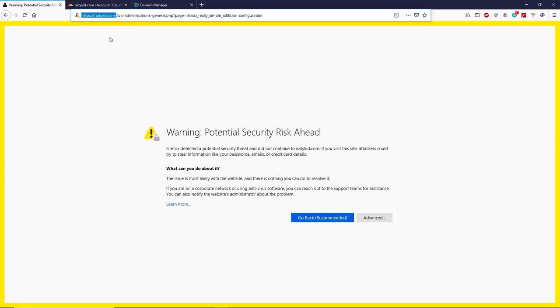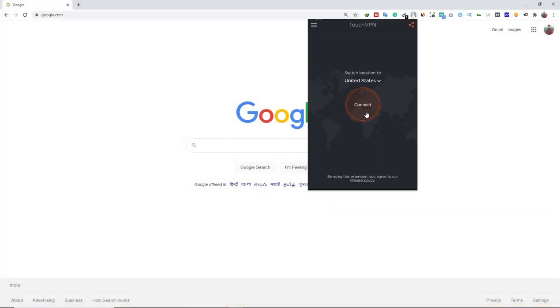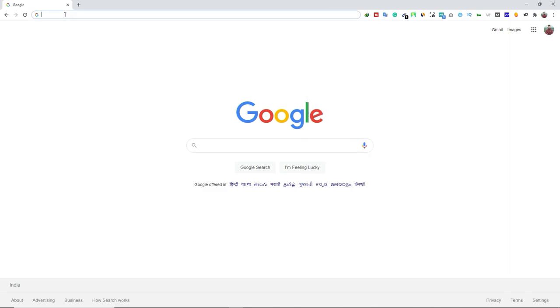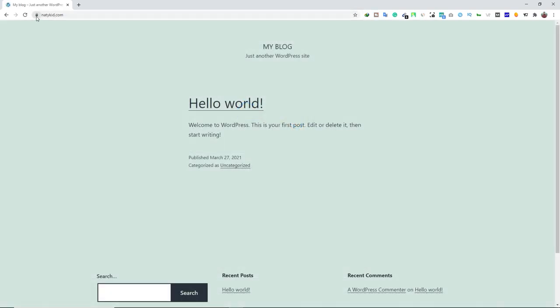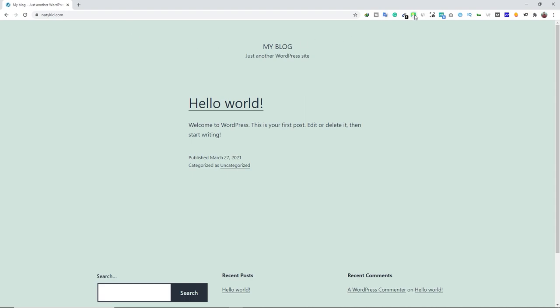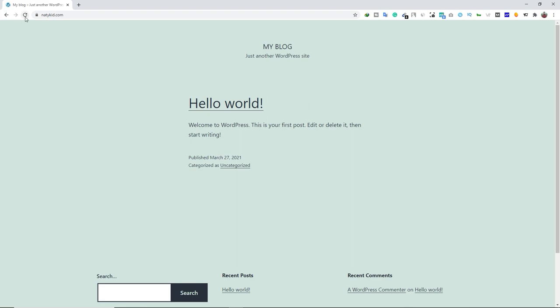Let's copy the domain name. Let me use a VPN. And let's open your domain name using HTTPS. Alright guys, as you can see, the connection is secure, which means your domain name has an SSL certificate. So this is a flexible SSL certificate. Let me stop the VPN.